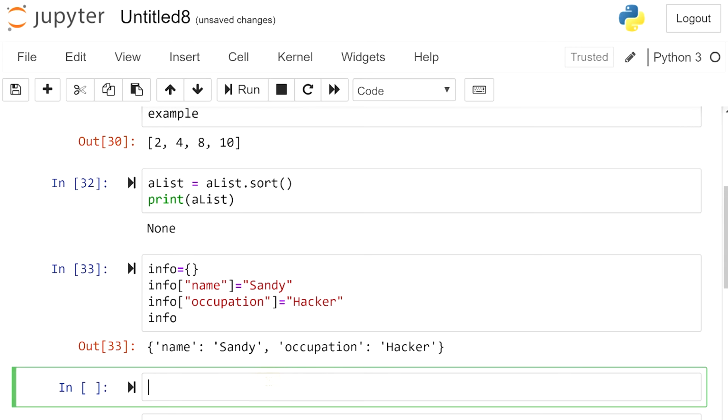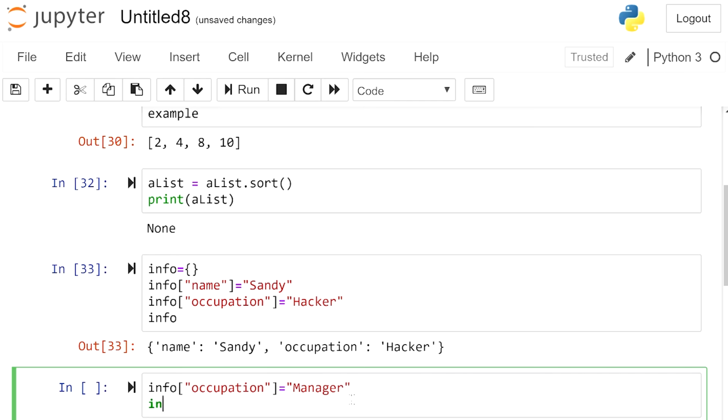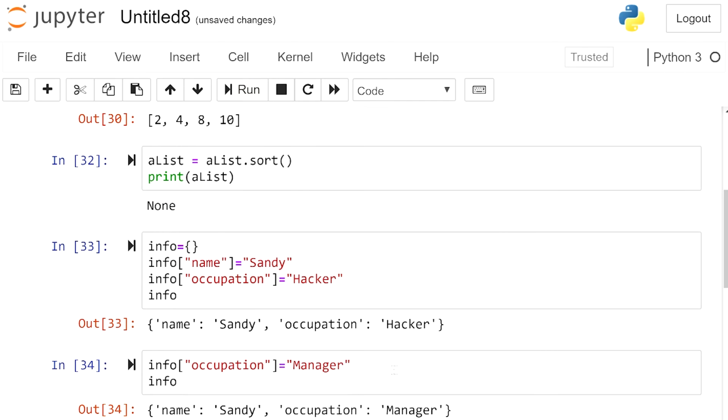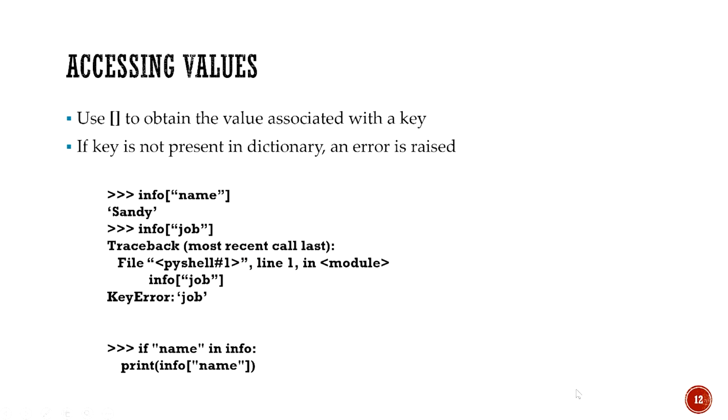Now let's say we want to update the value. So I call my variable and then its key, occupation. Now I assign the new value, which is the manager. And then I want to see the updated variable. Now here we have the same keys, name and occupation, but the value for the second key is updated. Now it's a manager.